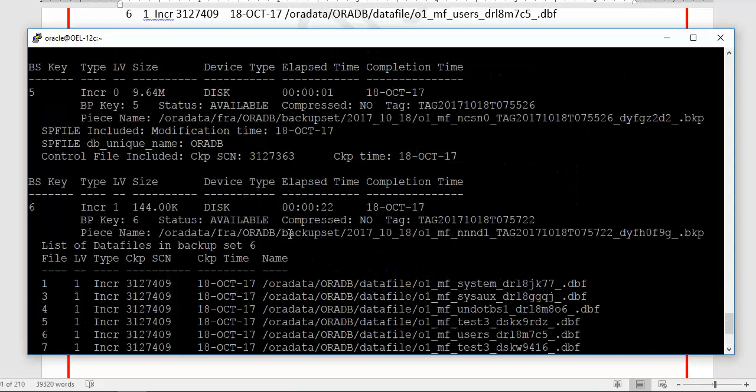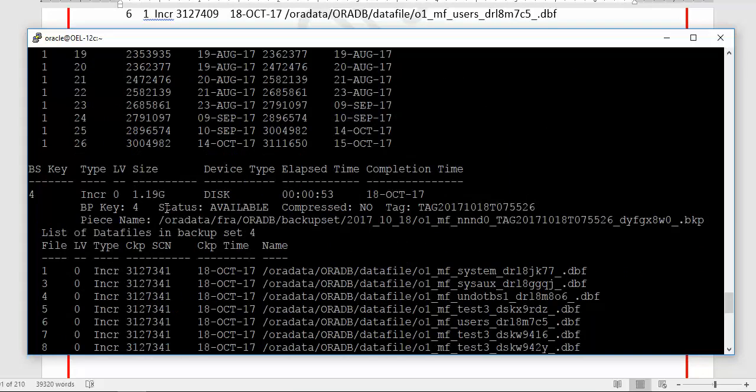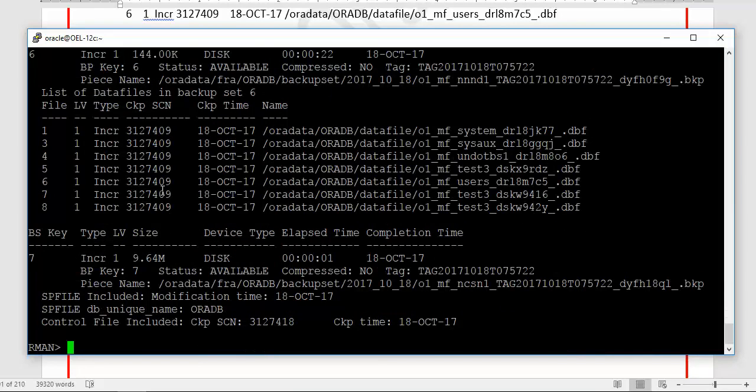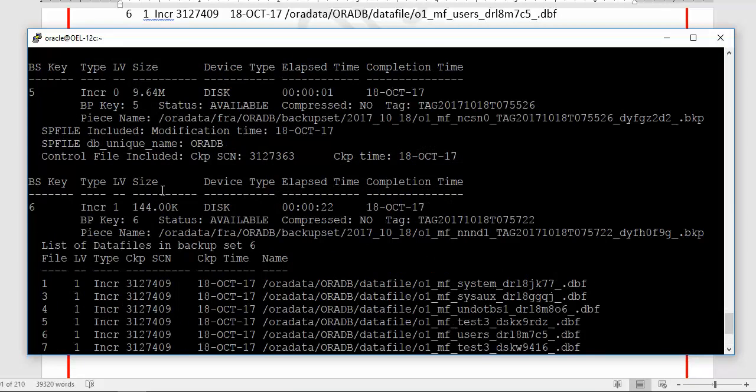Now after that, we took the level 1 backup, so we have SP file and control file backups. Just check, the incremental level 1 backup size is only 144 kilobytes, whereas the incremental level 0, that is the full backup, is 1.19 gig. That means there were no data blocks changed, right? Between those 10 seconds, what data must have changed? Nothing, only headers must have changed. That's the reason the size that is part of the backup is only 144 kilobytes, and the elapsed time is 22 seconds.